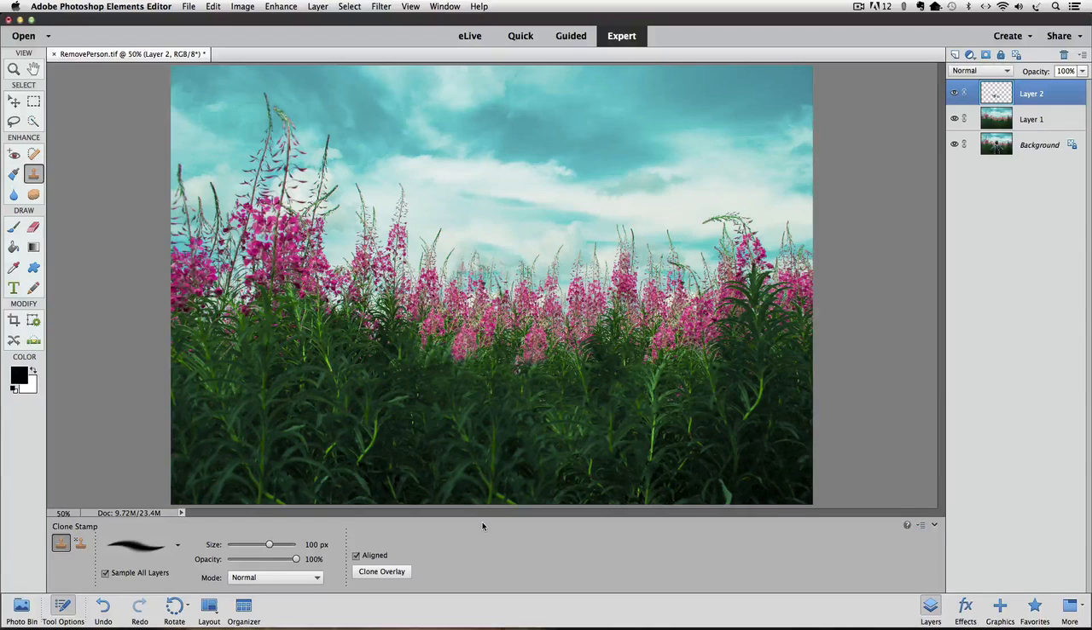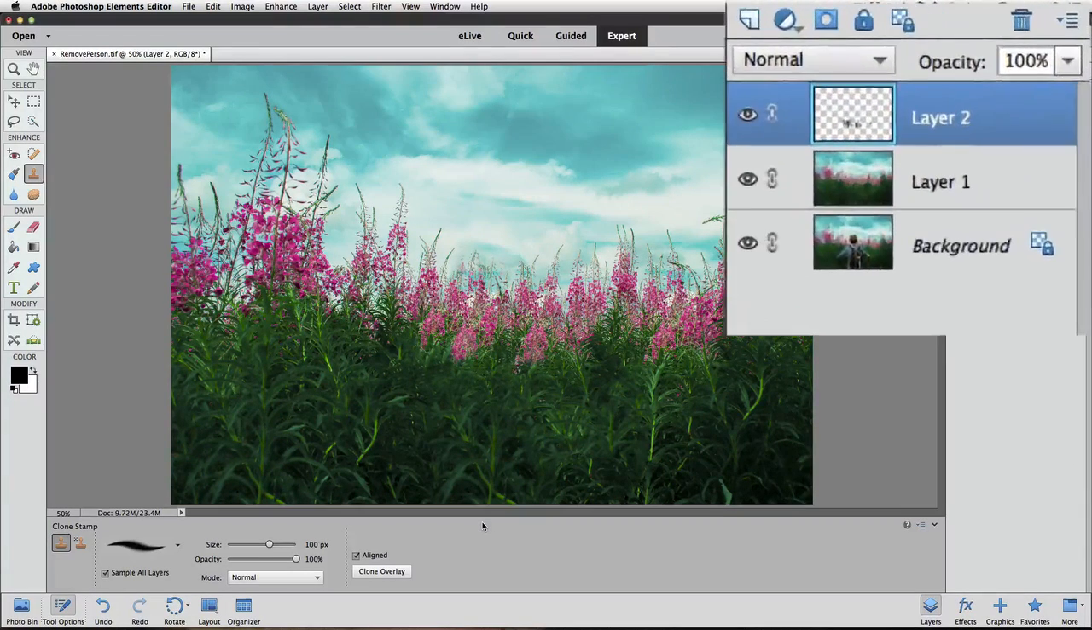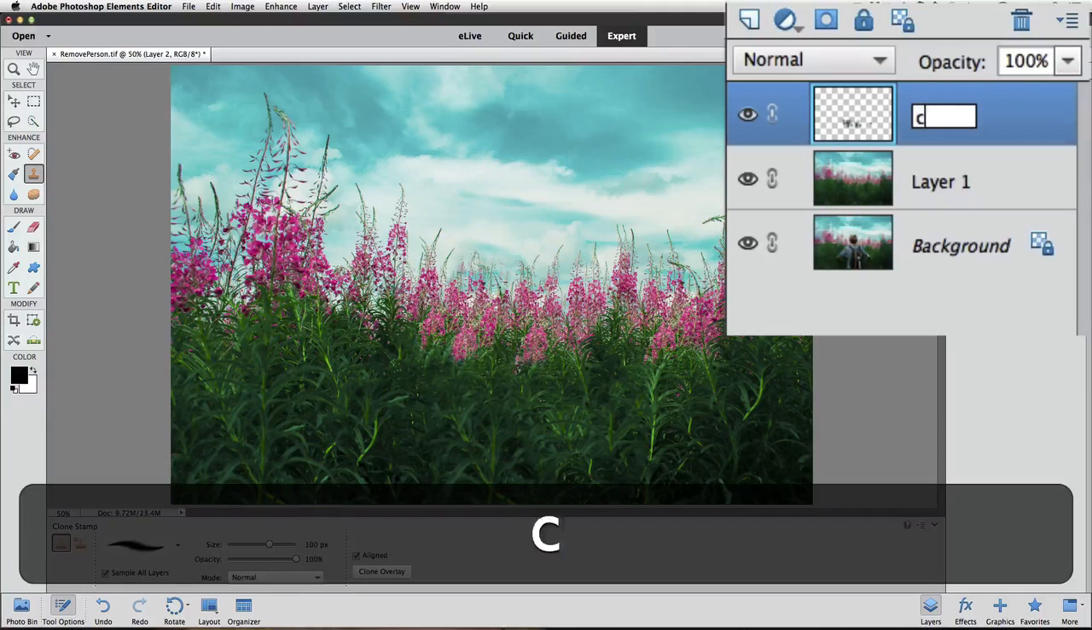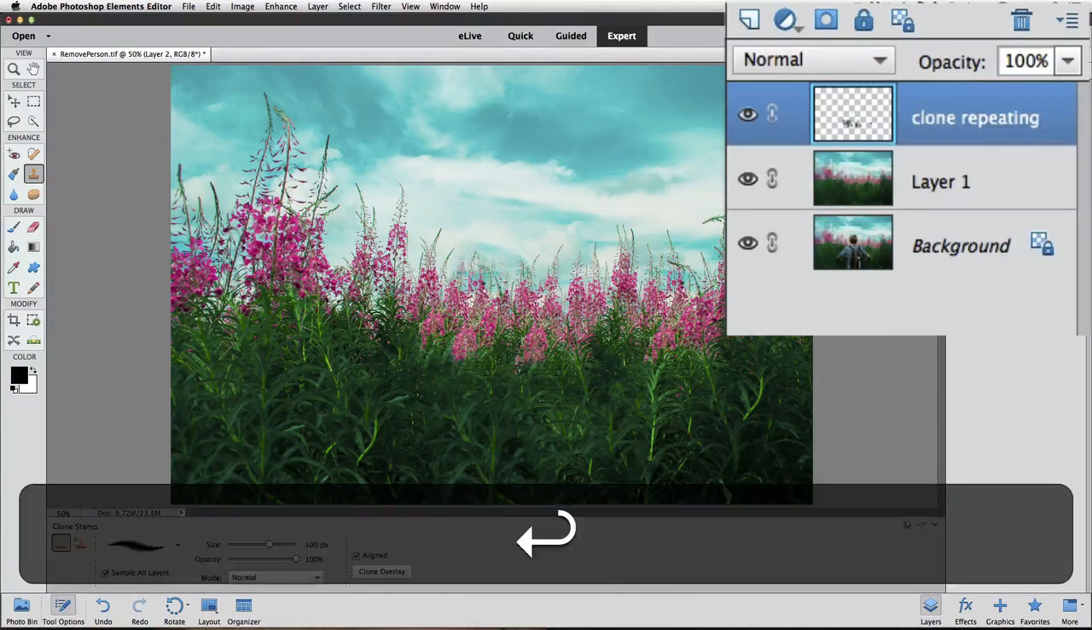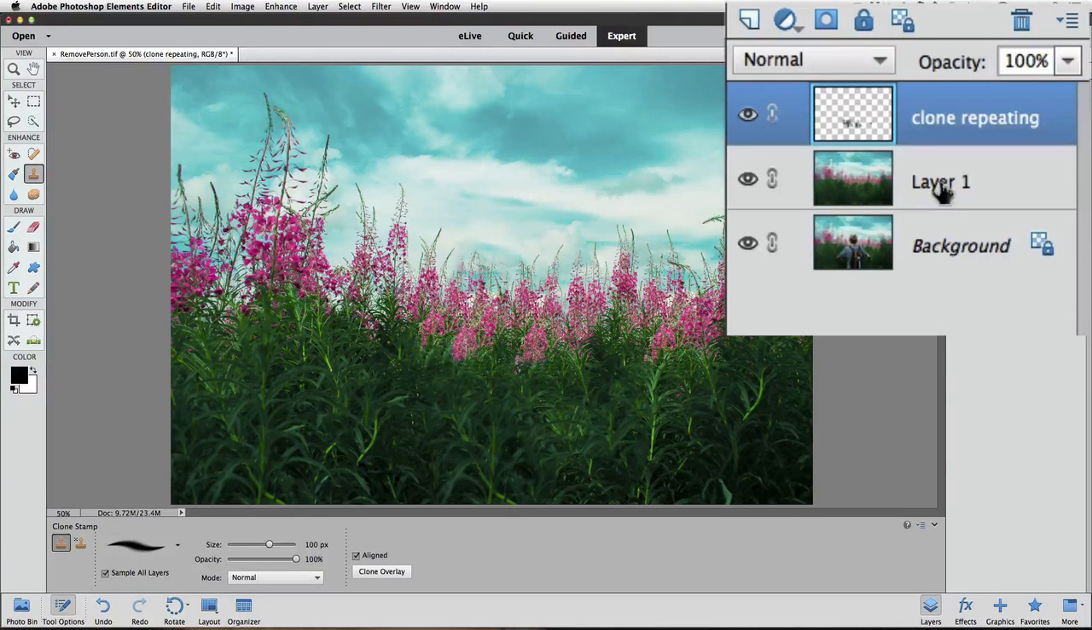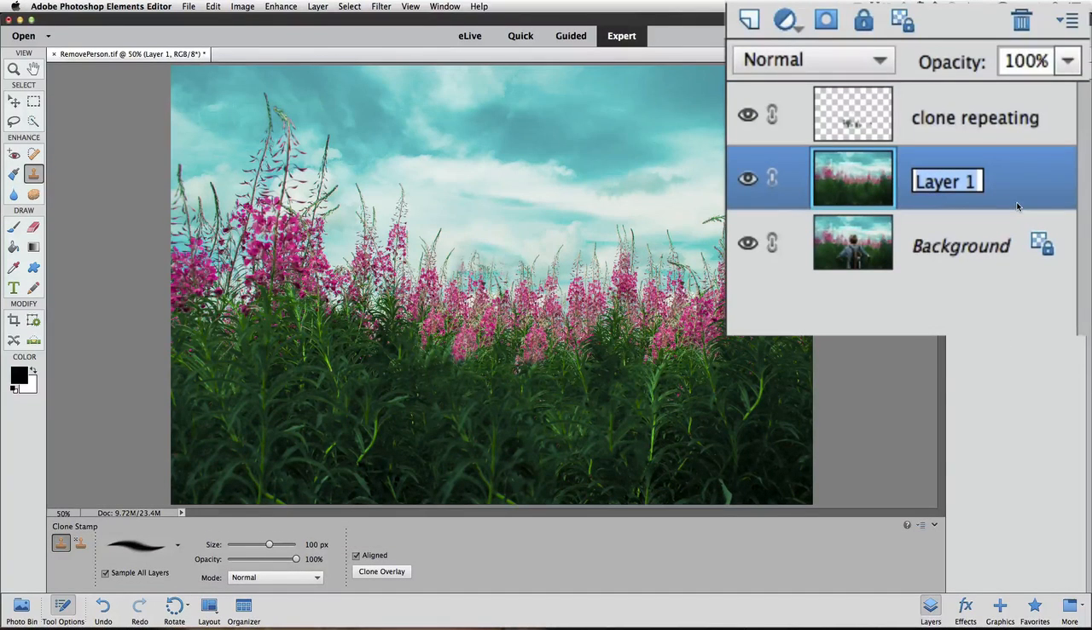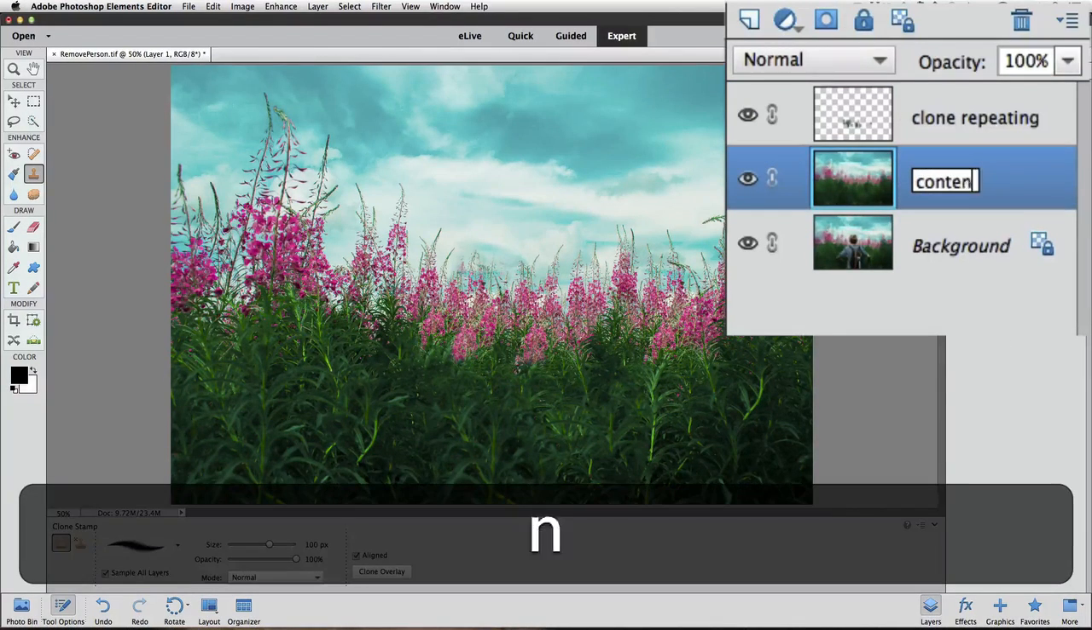Another helpful tip is to rename your layers from their default names in the Layers panel to more descriptive names to remind yourself what kind of changes you made if you were to come back to this several days later or whatever. So I'll double click on this top layer. I'll call it Clone Repeating. And then this other layer I'll call Content Aware Fill.